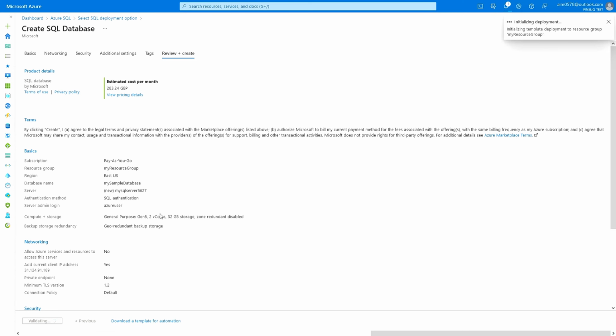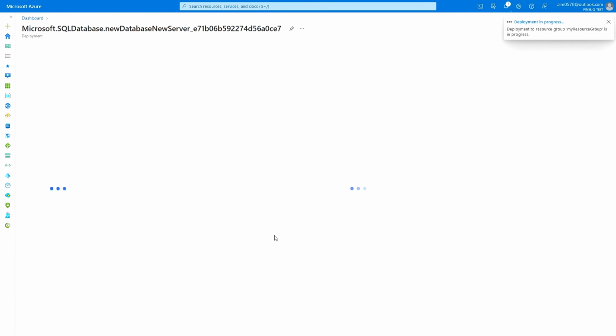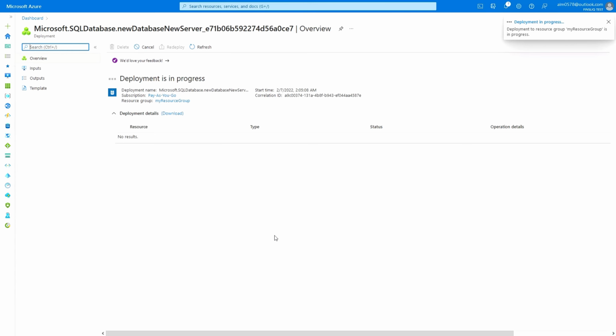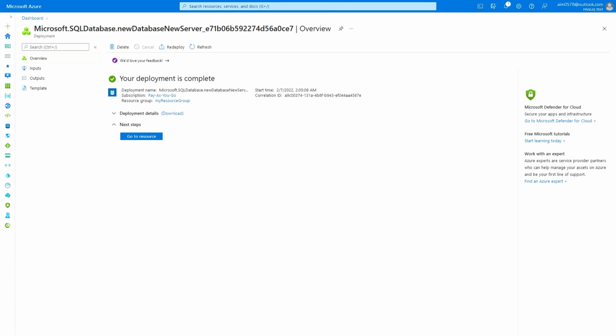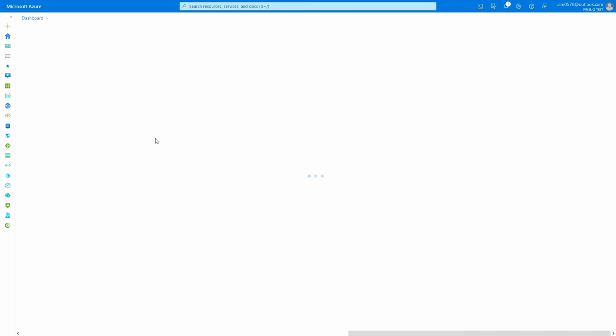So this will create our SQL database, our platform as a service SQL database option, from the three that were available initially. We're going to wait for this to deploy, and then we're going to query this database. So what I'm going to do is pause the video until that's complete. It can take a few minutes. That is now completed, so let's go to our resource.